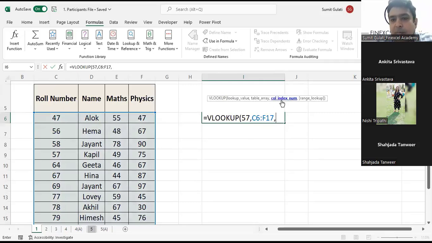Now it is asking me for the column index number. Because I wanted the physics marks, the column index number will be 1, 2, 3, and 4. This is column index number 1, which is roll number. This is column index number 2. This is column index number 3, and this is column index number 4. So I'll say 4, comma.